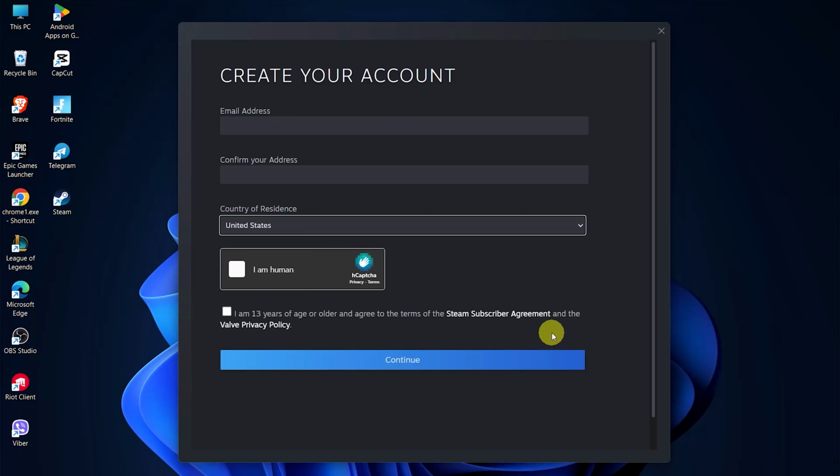And there you have it, a simple guide on how to download and install Steam on your Windows PC or laptop. So that wraps up this tutorial.